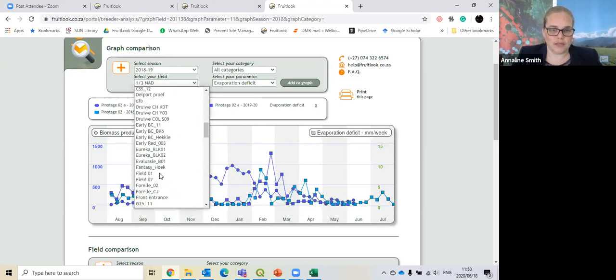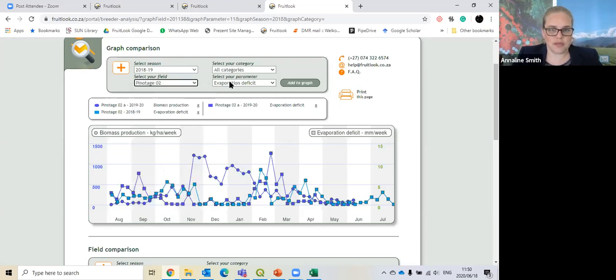I'm going to load the biomass production now as well. I keep going past it. See, it only gives you two options because it's already selected. That's the two y-axes that we can load.